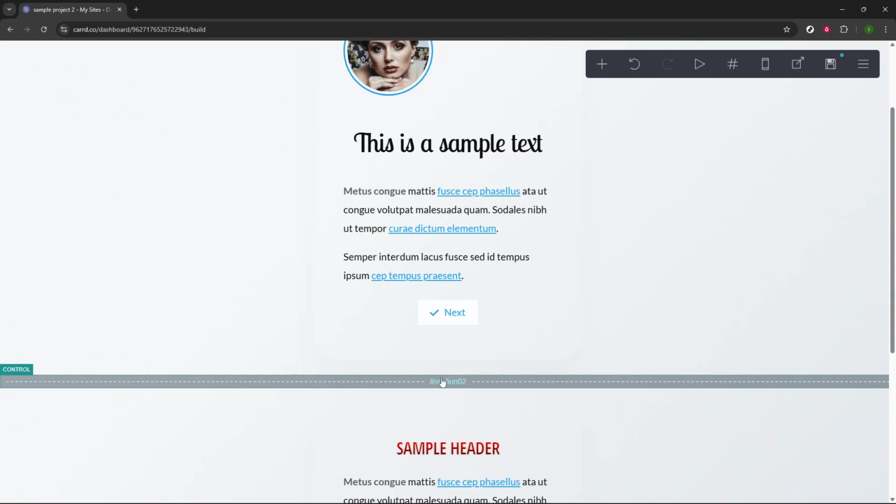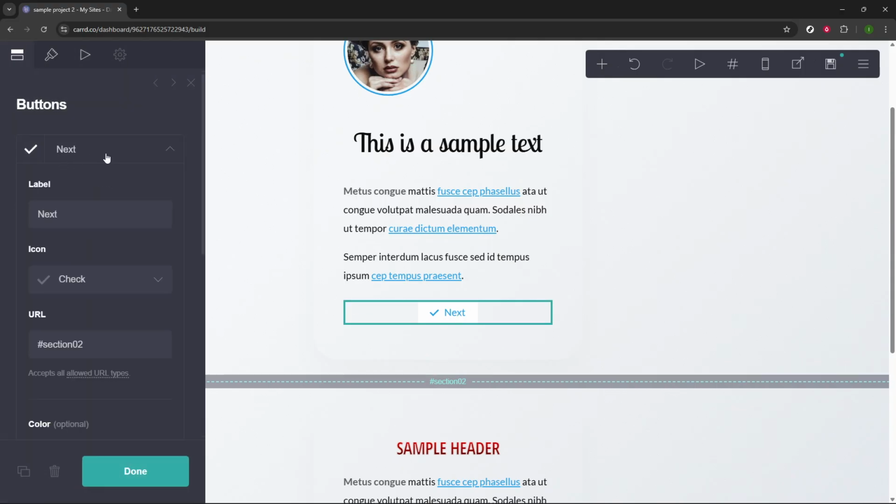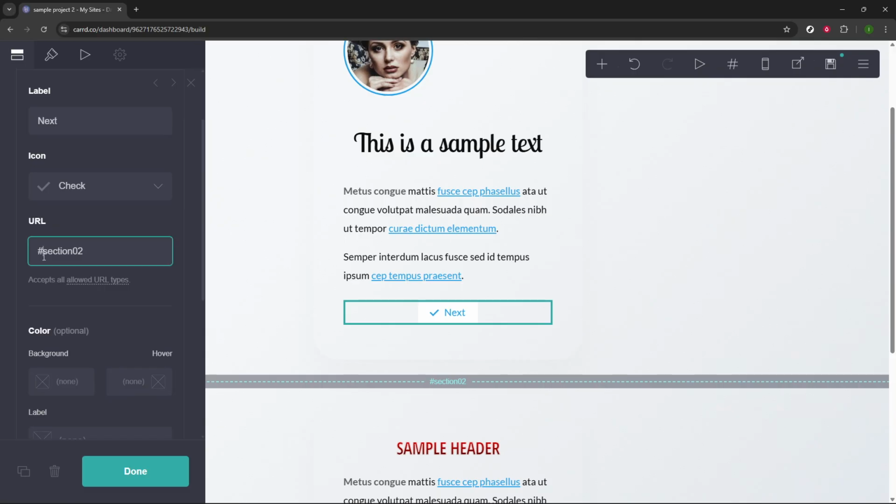With the break added, you can connect it to your site's navigation. For example, a button or menu link can scroll directly to this section by targeting the name you set. This is perfect for single-page layouts where you want quick jumps to key content. That's how you use a section break in Card to structure your page and enable smooth, professional navigation. Try adding breaks at each major section to keep everything organized and easy to explore.